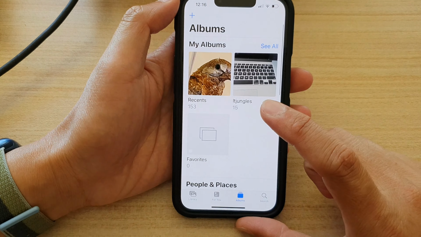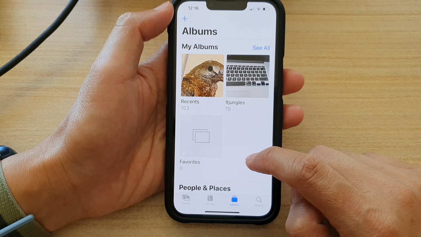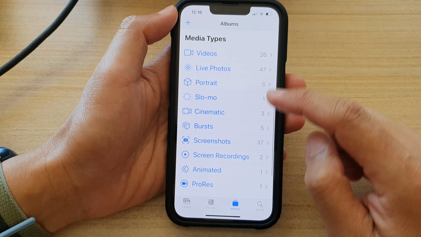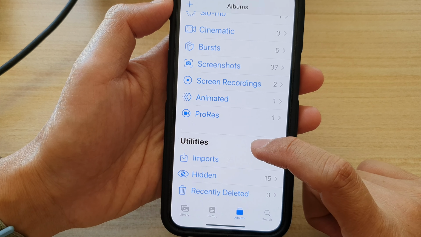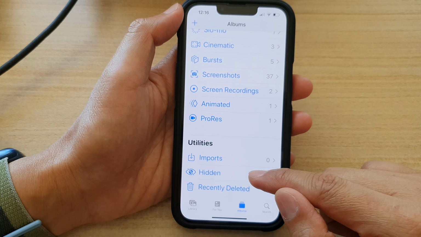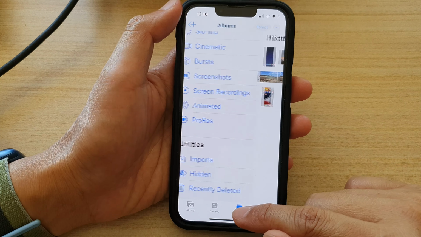In Photos, tap on Albums. And in the Albums tab, you go down and tap on Hidden. It is under Utilities. Now, if you do not see the hidden album, then you can turn it on by going into Settings.